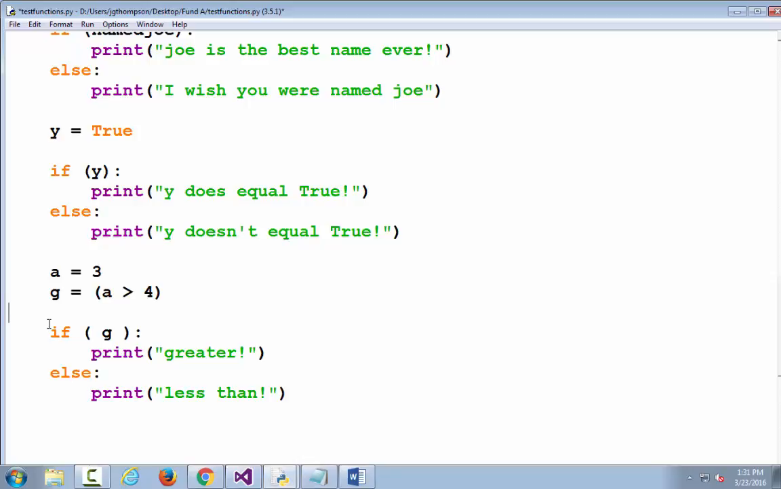Okay, so A is 3. Is 3 greater than 4? No. So this is false. False gets stored in G. We come down here and we use G as our test expression, our conditional. So this is false. So we're not going to print greater. We're going to print less than.